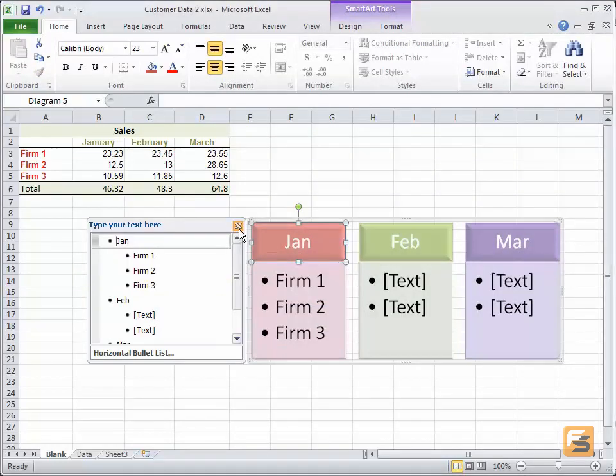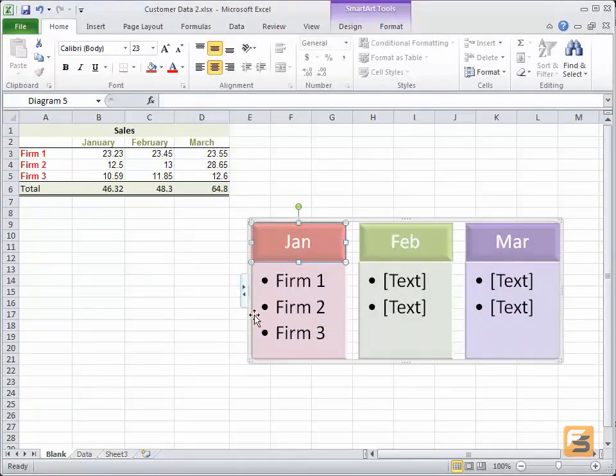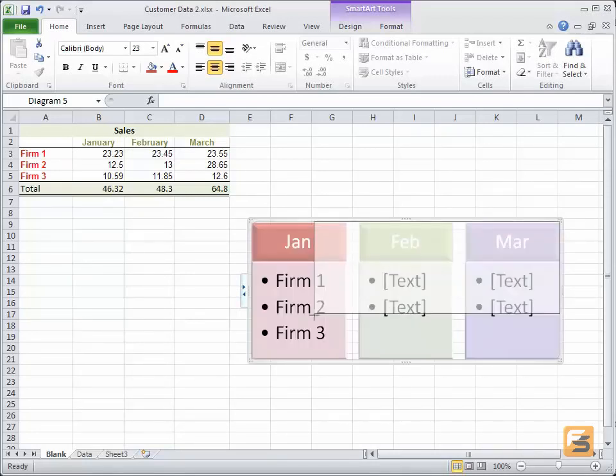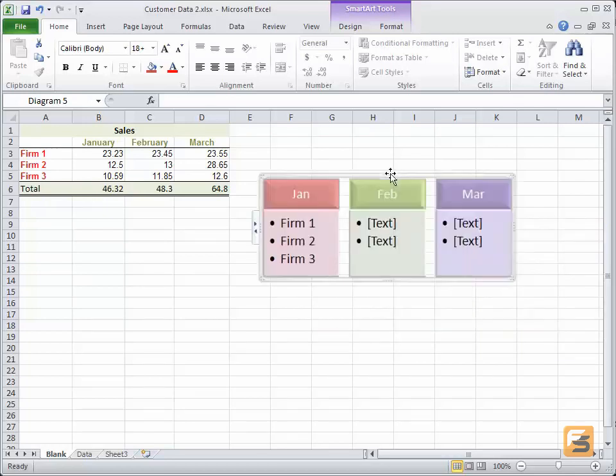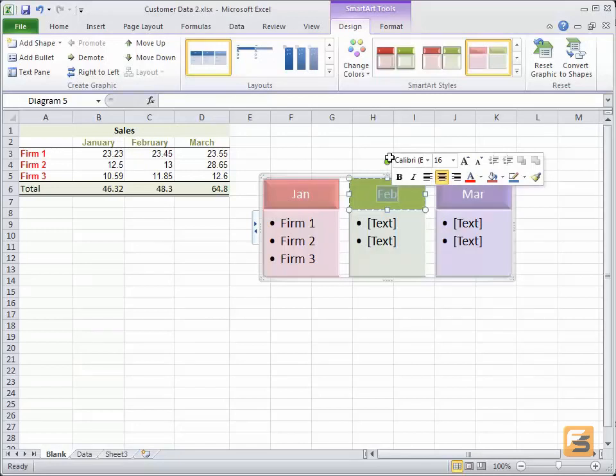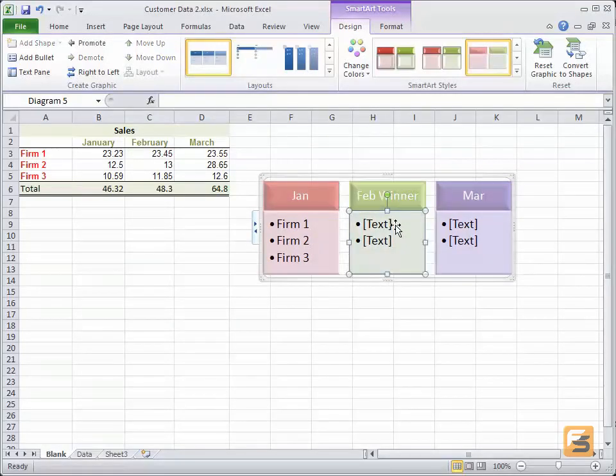Now I can go ahead and just close off the Smart Art and make it a little bit smaller. Perhaps I wanted February really to read Feb for the abbreviation of February, and then I wanted to say winner. So I'll put in February winner. When I do, see that it adjusted the size of the actual Smart Art to fill in all the text. I didn't have to do any stretching. I can do that afterwards.